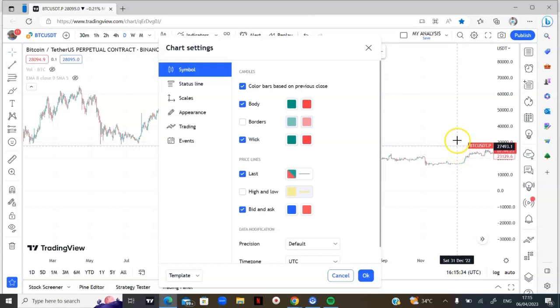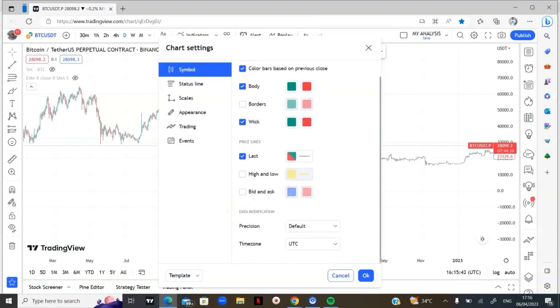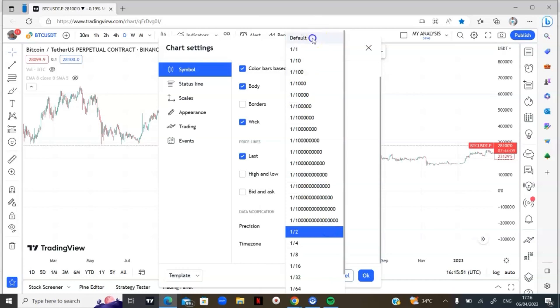You can see the colors on your chart. You are going to see the bid and ask prices. If you want to see it, you can leave it checked, and if not, just like me, leave it unchecked. So you can set the time zone and precision. Everything I have here is set to default.